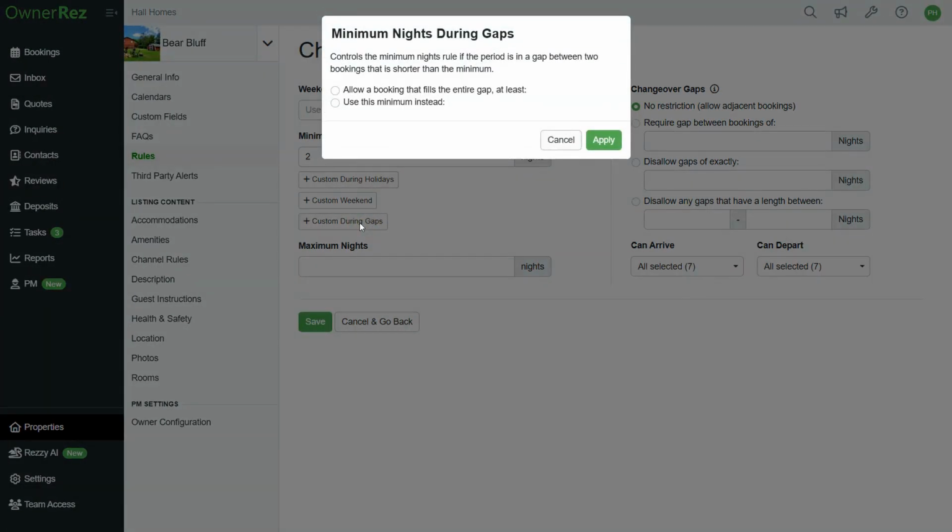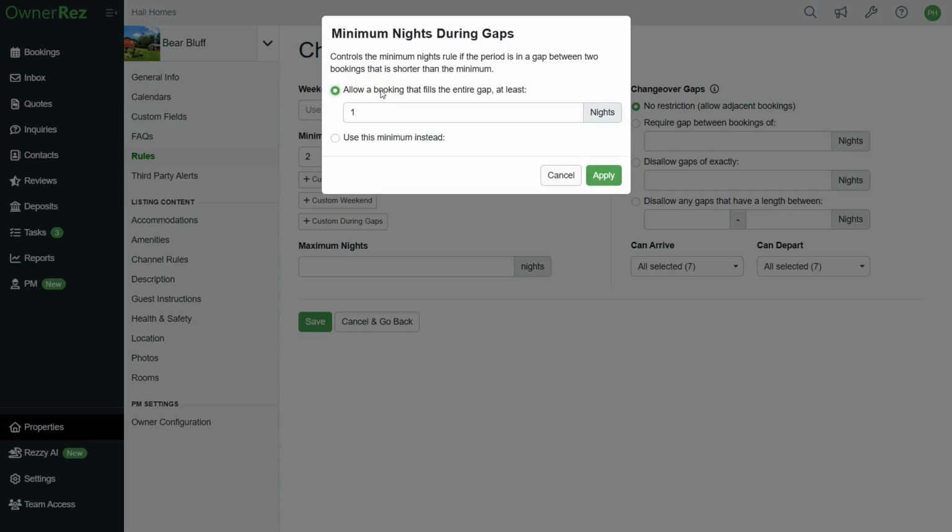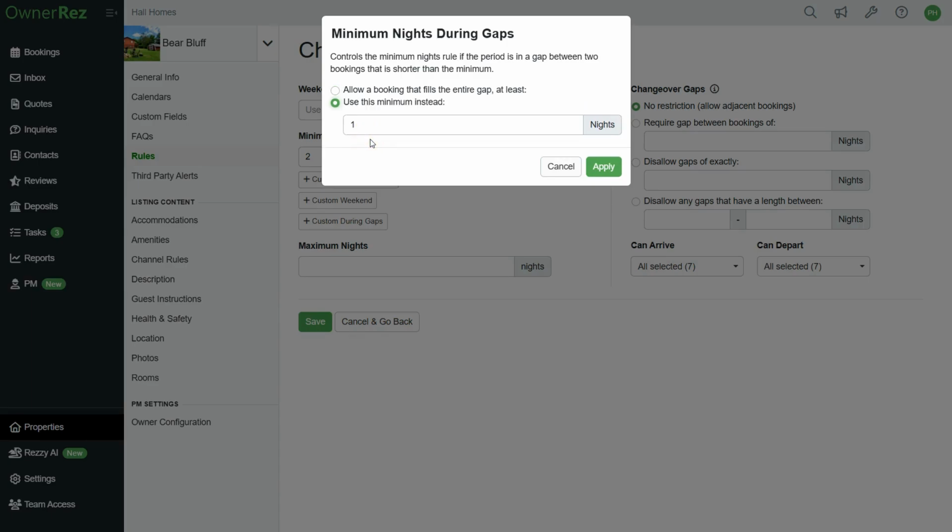On this pop-up, we can choose between Allow a booking that fills the entire gap at least, which allows you to set a hard limit on the minimum nights you would allow, and then adjust your minimum nights rule to match the length of the gap, and use this minimum instead. This simply activates a new minimum night rule if there's a gap between 2 bookings that's shorter than the default minimum you currently have in place. This is useful if you'd like the minimum nights to be different during a gap time, but don't care if the entire gap is filled.